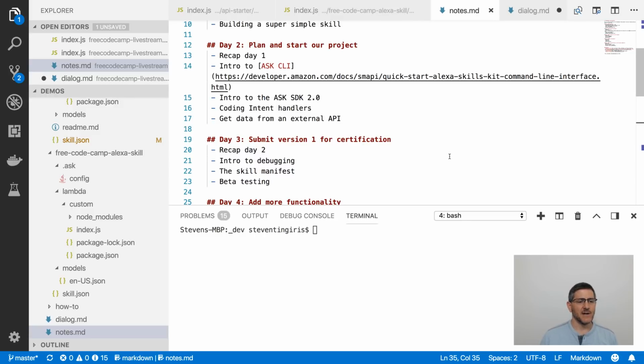We talked about coding intent handlers, and we created a couple of handlers in our example skill, which is a skill for freeCodeCamp that we're hoping to use as a live example, but we'll see how it goes. Toward the end of yesterday, we started wiring up some code to call an external API, specifically to get a list of the articles posted on the freeCodeCamp Medium site, and ran into an issue, so we didn't finish that up.